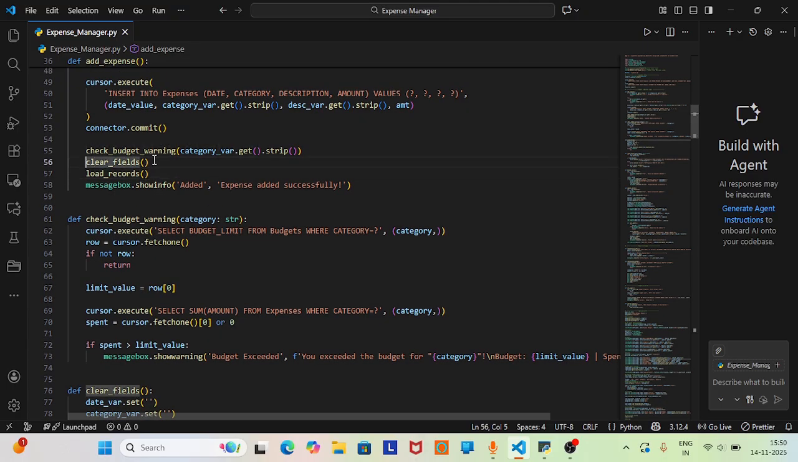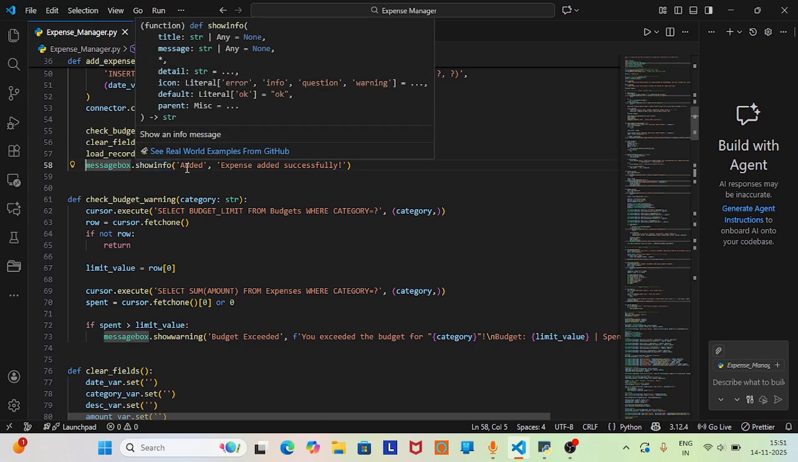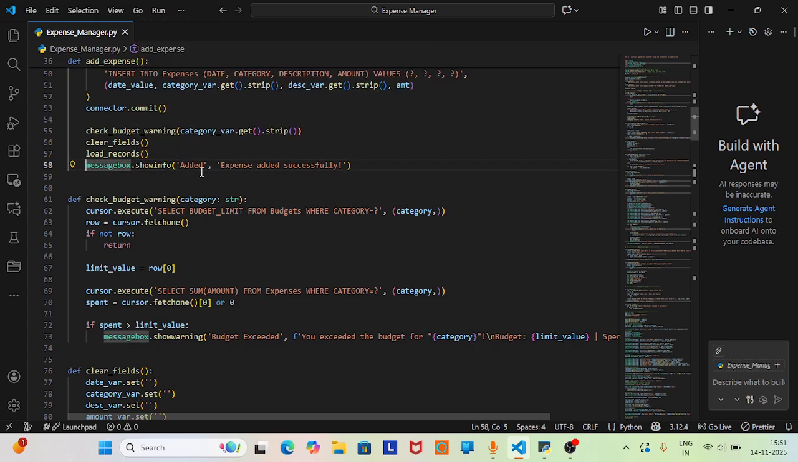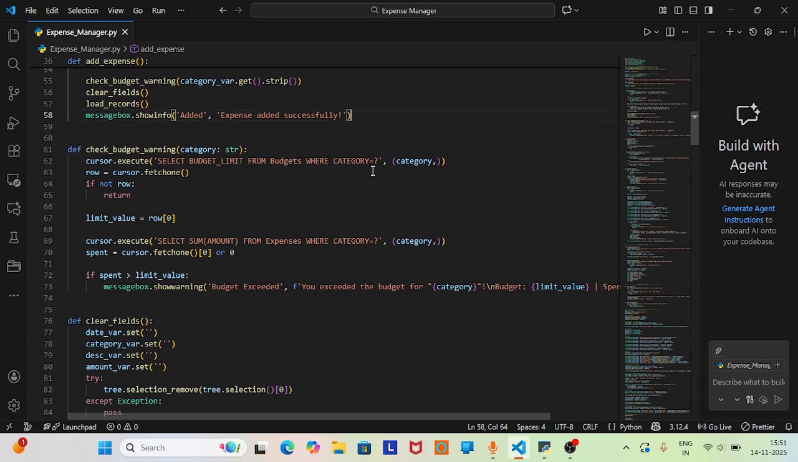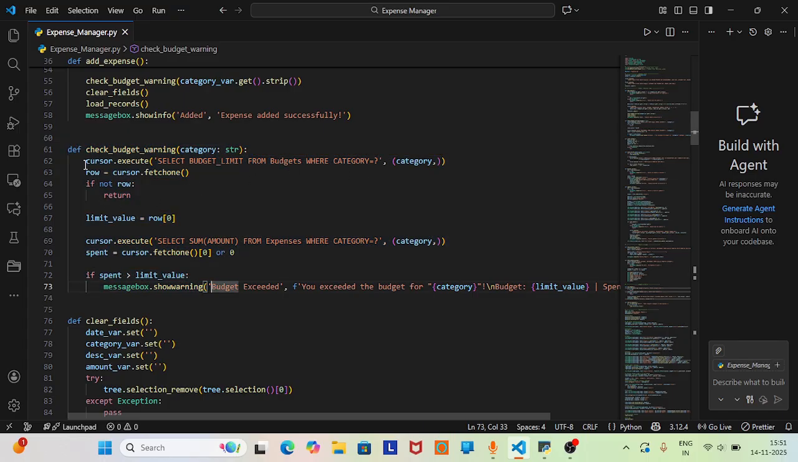It is going to first clear the fields and then load all of the data again. Okay, and then the message box as showinfo, expense added successfully. Okay, def check_budget. Then we get to the next function, which is basically the budget checking.